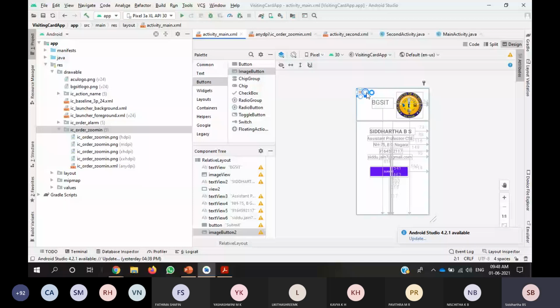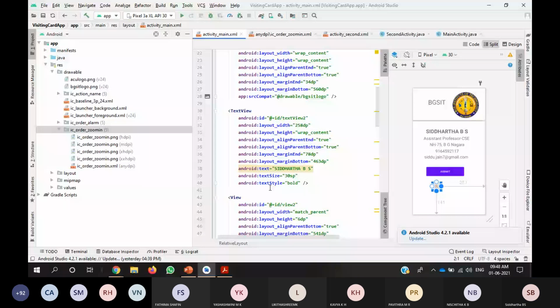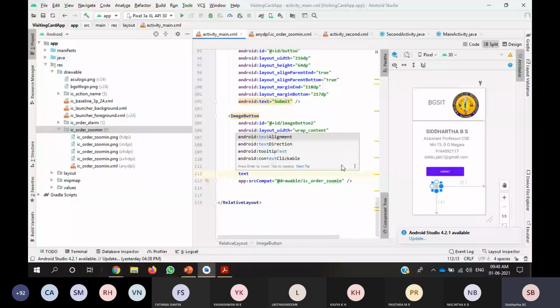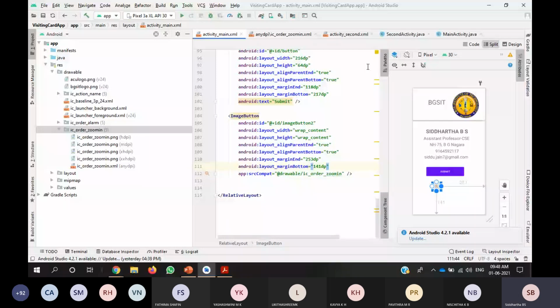So this is how you will be using it. For this particular image button, this is how we will be using an image button. Because we use button.